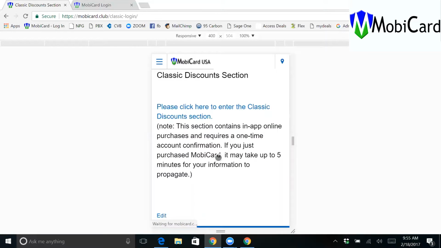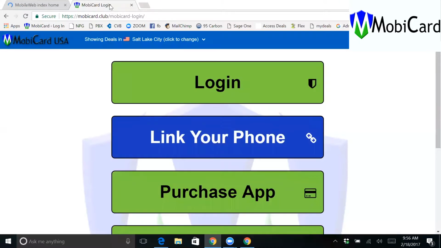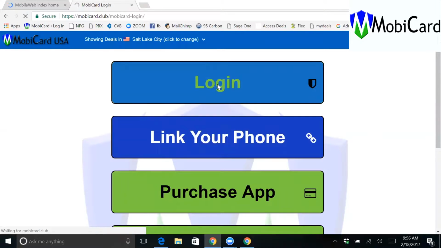Okay, classic discounts, it's going to ask you to click here to enter the section. It asks why. It's because it contains in-app online purchases and requires a one-time account confirmation. If you just purchased MobiCard, it may take up to 5 minutes for your information to propagate. So once again, the reason why we do this is because we need to pass your information on because there's going to be online shopping that can be done in here, purchasing tickets and stuff like that. Okay. So I'm going to go ahead and click log in. And while that's doing its thing, I'm going to go ahead and log in with the computer side.